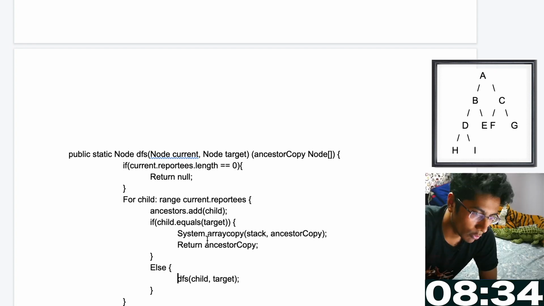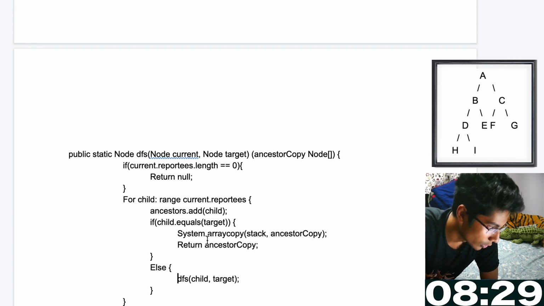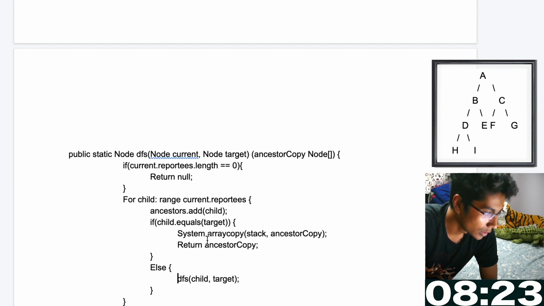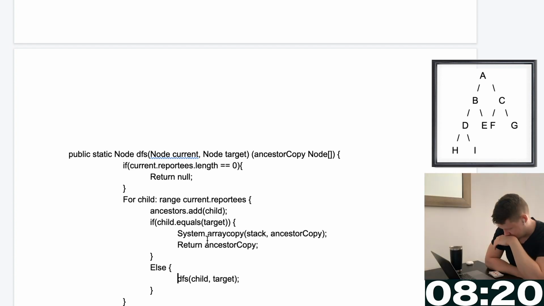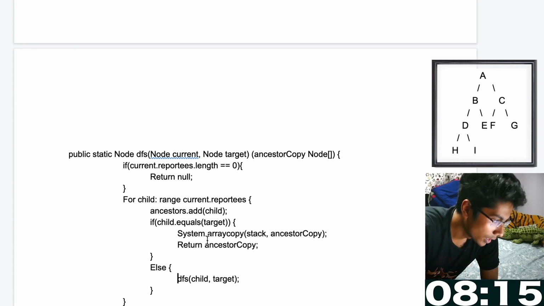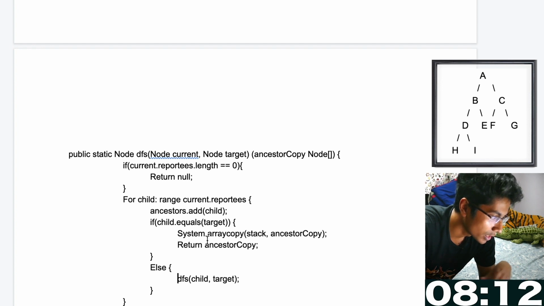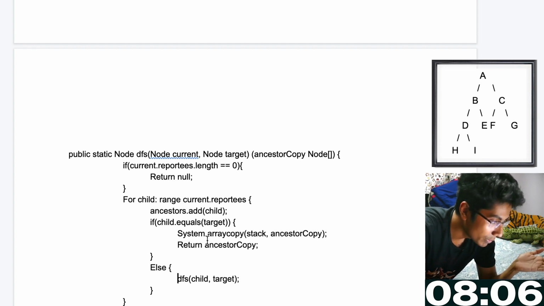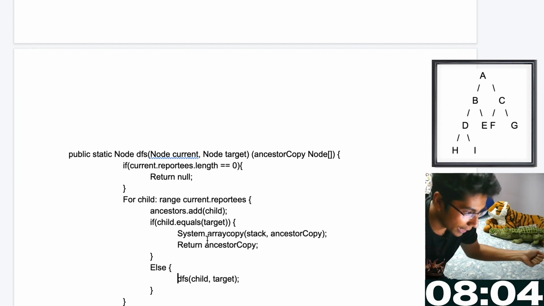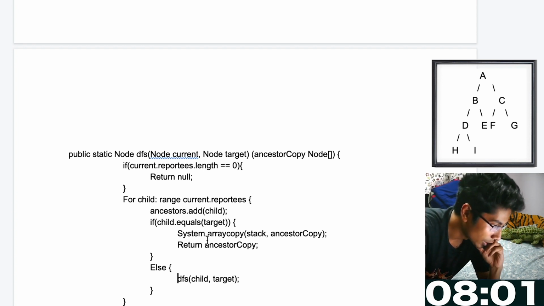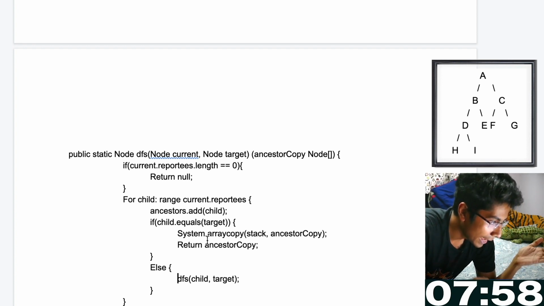And at every point of time, if I see that I've found the target that I was looking for, the child is the target, then I return all my ancestors up to this point. Otherwise, I've already added this child as an ancestor. I do a DFS on the child, and if this gives me a non-null result, that means that the child exists here. I have the result in my hand, and I can just return that. On the other hand, if it doesn't, then I continue doing this for the rest of the reportees that I have.